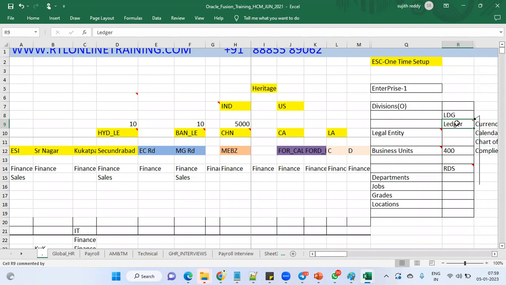We are going to have the ledger. This is our major part, configuration of the ledger. After the ledger, the legal entity will be created. So what is a legal entity? A legal entity is a legal organization where the client prepares documents and submits them to the government. Indirectly, it's the legal office, the company's registered office.